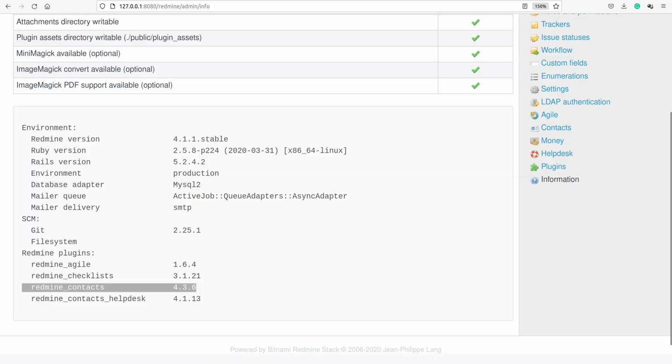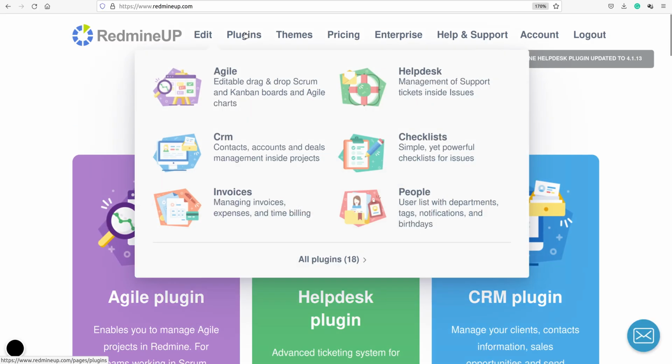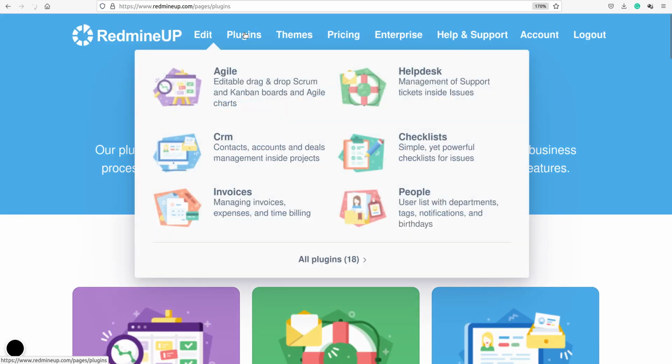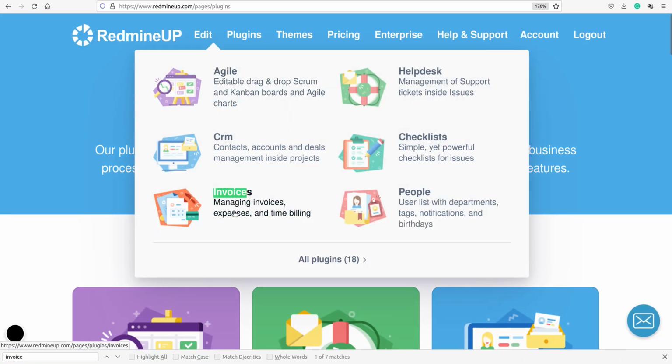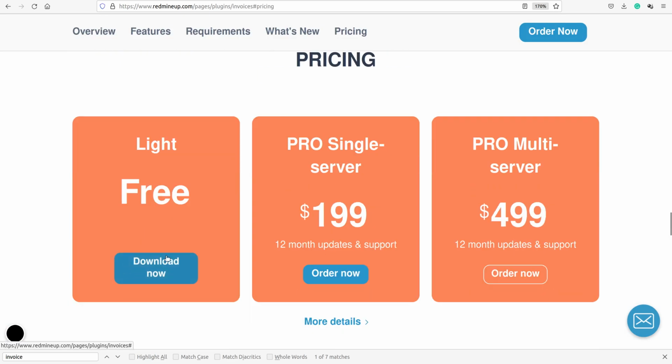By the way, the same is valid for the invoices as well. I mean, if you wish, you could also use the light free version of the invoices, not only the pro. So here it is, the invoices light free version. However, if you use the pro version, then you have to go into your license manager and download it there.